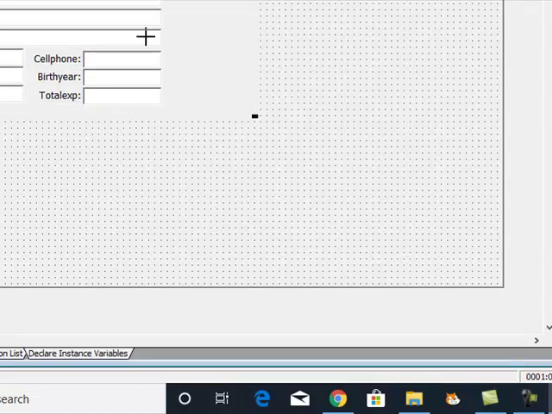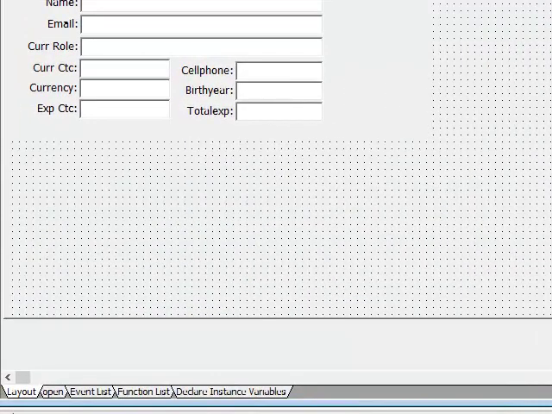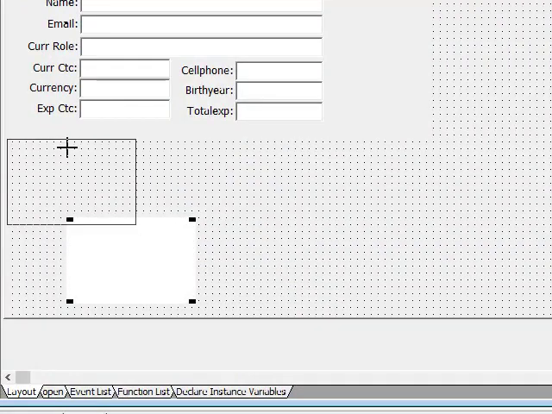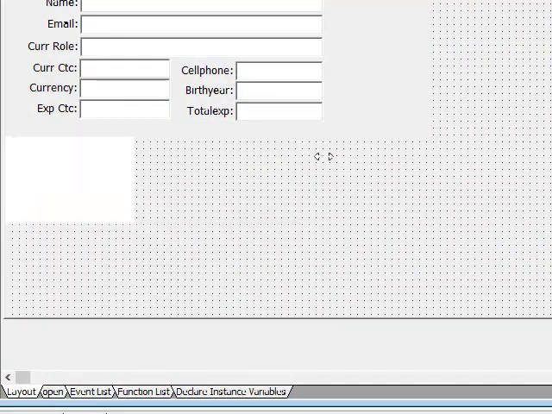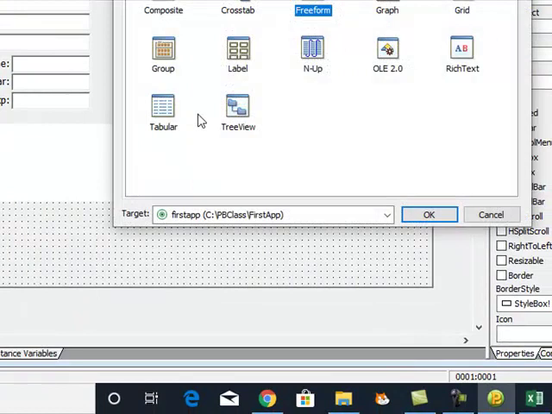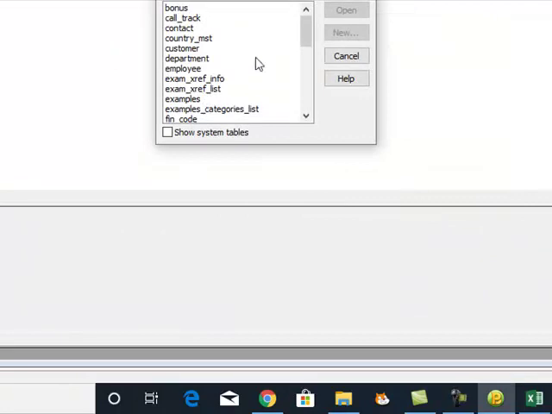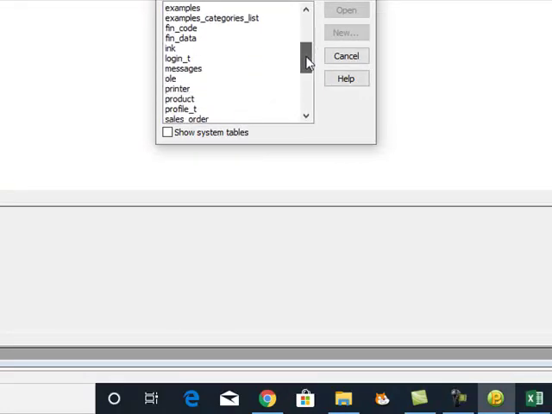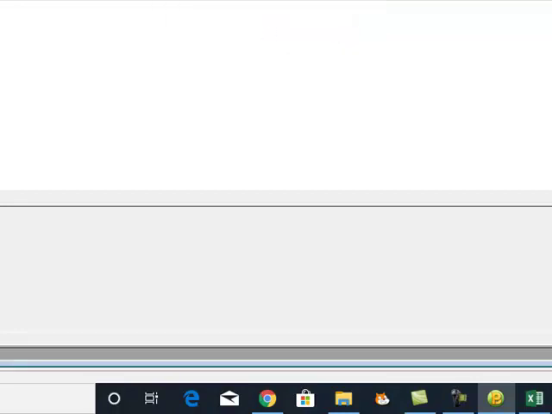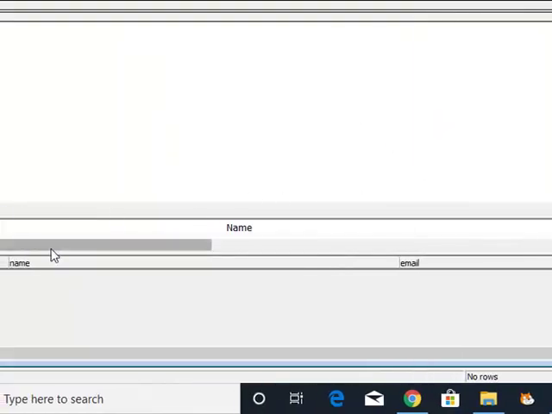Okay, whatever you want to save up, right? We want to display it down, right? So we'll take one more data window control here, okay, and then new. This time, let's take grid, okay. This one profile_T. Open it. Select all. Finish. Very good. This here, right?